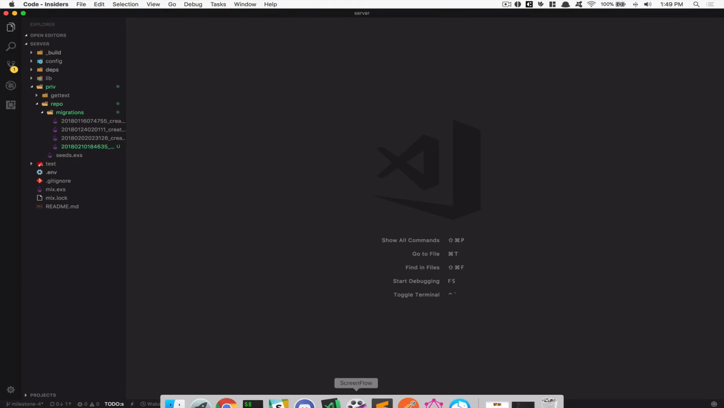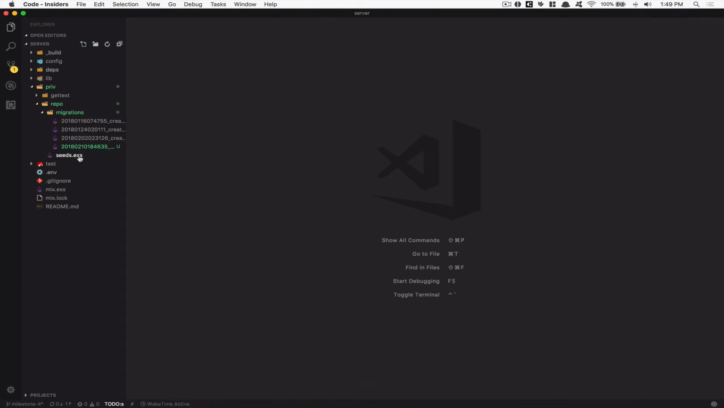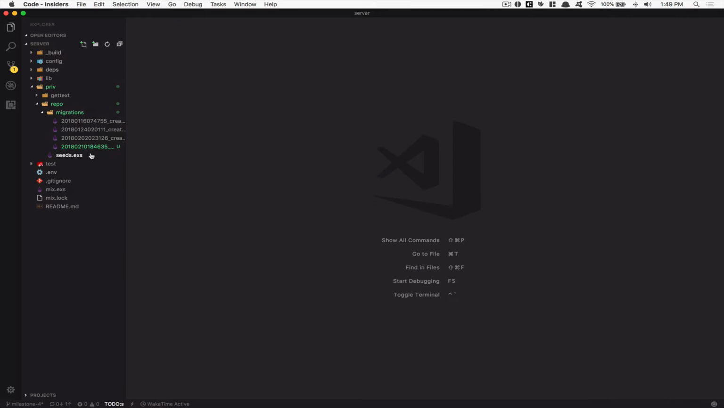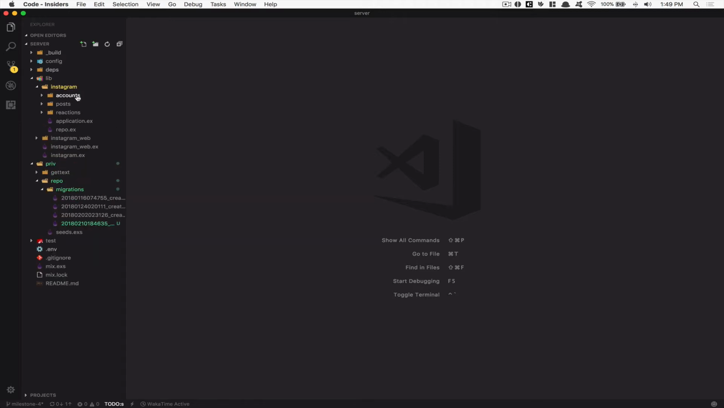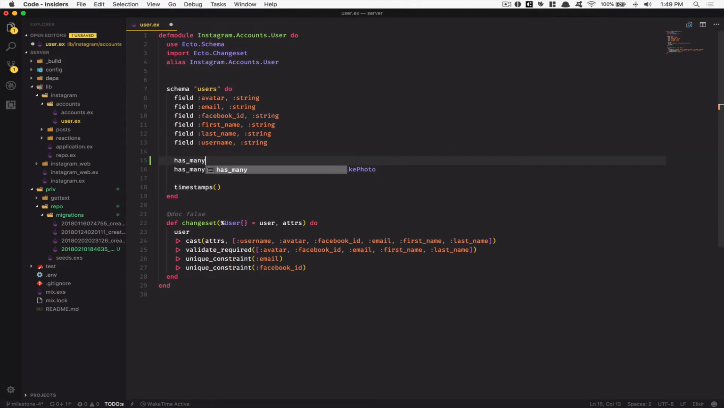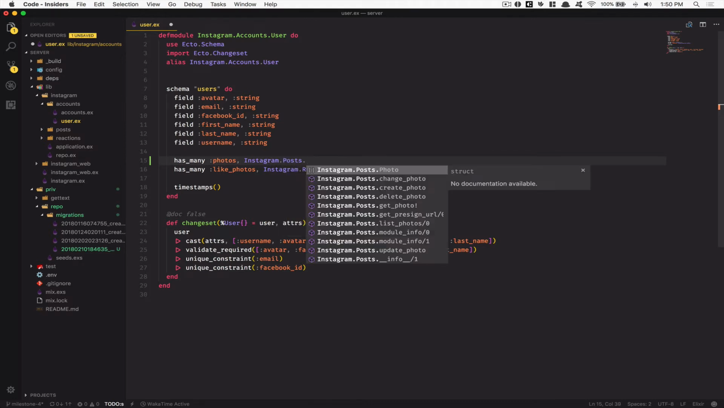Perfect. But now the database is empty, so we're gonna need to manage that. We're gonna need to create some seed users and add this later, because right now when we seed, you can see we just add a photo. But now what we can do is go inside lib/instagram, inside account and user. So now in user, I'm gonna put has_many photo, and we get that from Instagram.Post.Photo.